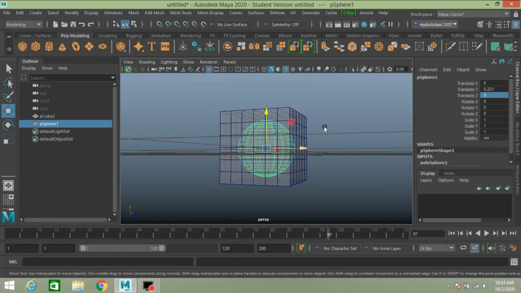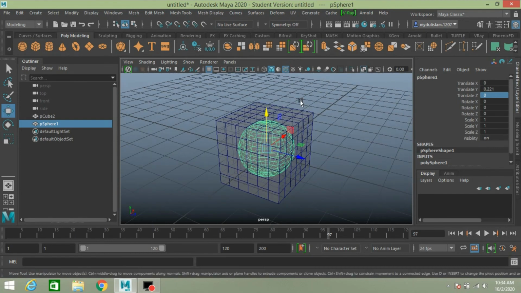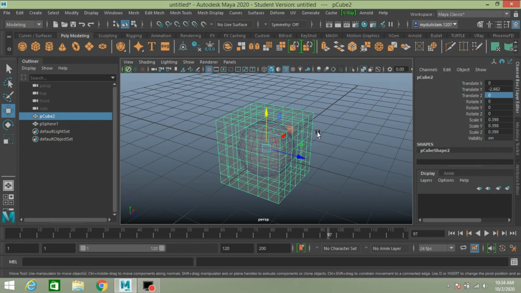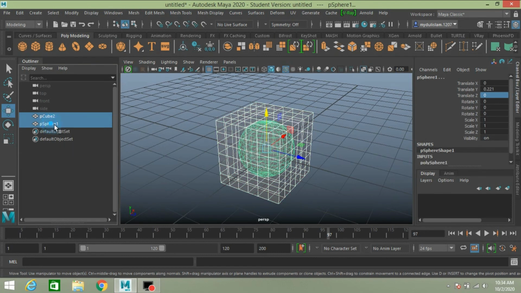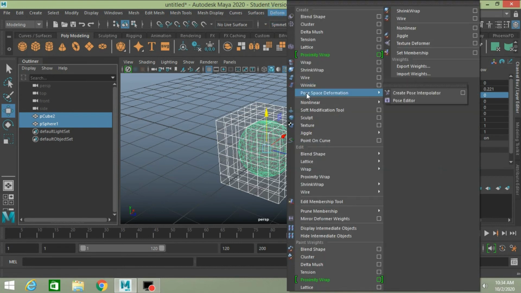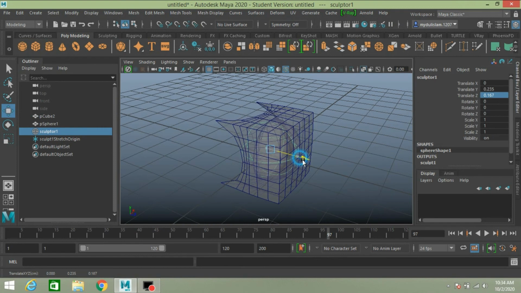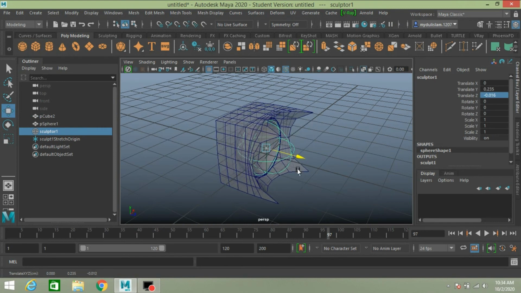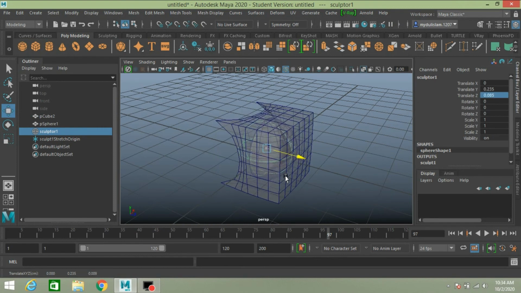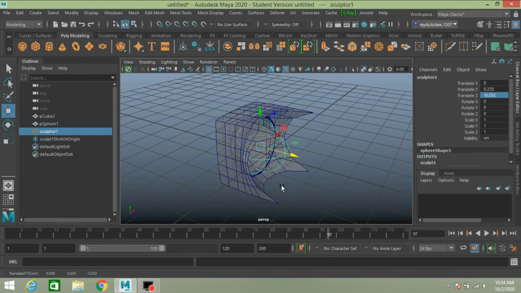Press F to focus or zoom in. First select the polygon cube, shift select the polygon sphere, or control select the polygon sphere from the Outliner. Go to Deform, click Scalp Deformer. Move the deformer and see the effect. See, the scalp deformer also works for two polygon objects.